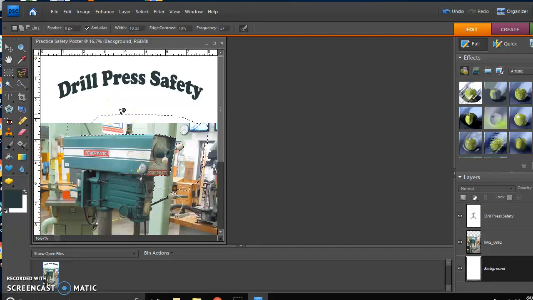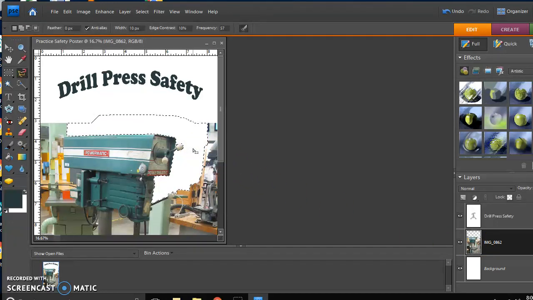This might be a good time for me to teach you about layers. If you go over here, do you see how it says drill press safety? Right here's a picture of a drill press, and right here's this background. Because this is darkened, it means I'm on the background layer. So I just deleted something on this background layer, which means nothing. So I'm going to click on this. Now I'm on the image of the drill press. Now if I hit delete, I can get rid of that.